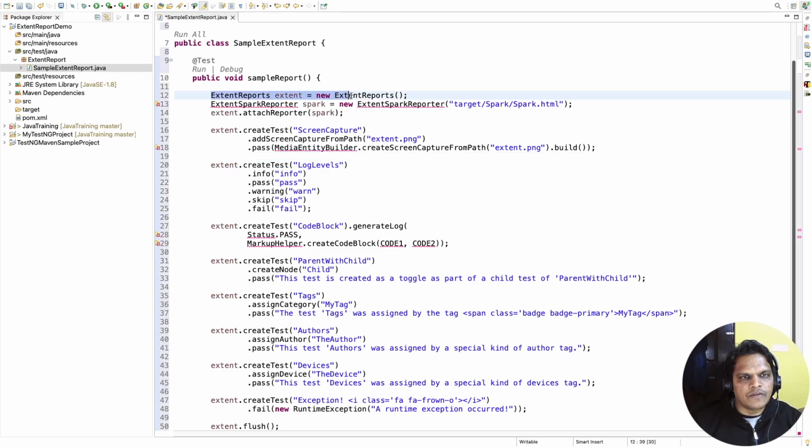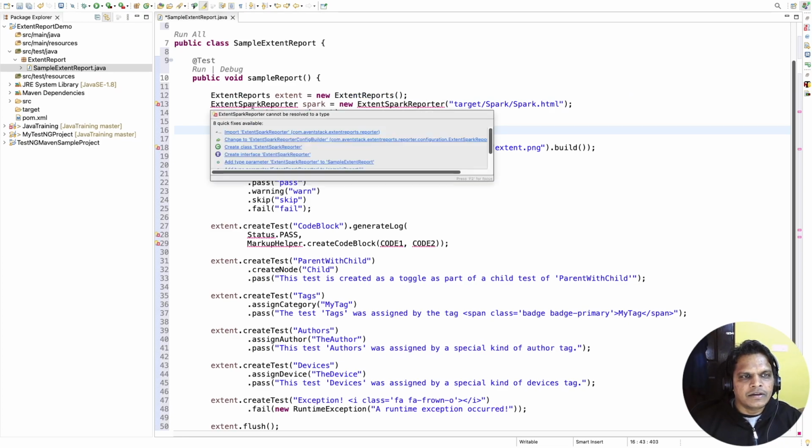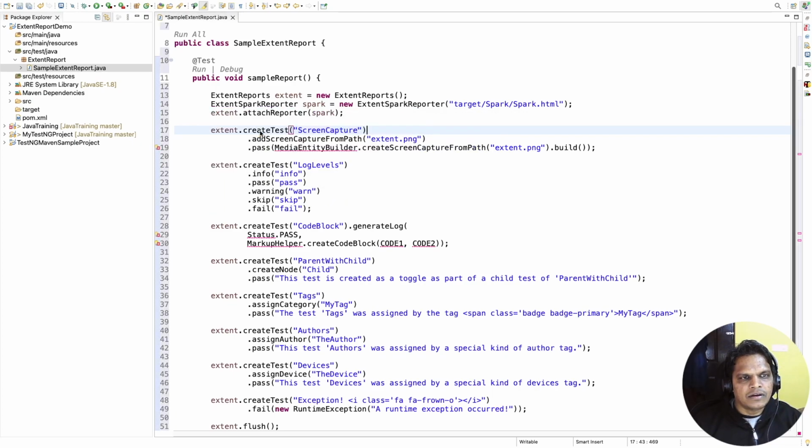So over here, you have created the object of the extent report. And second, you are creating the object of the ExtentSparkReporter. So I will import the ExtentSparkReporter. And now you are calling extent.attachReporter and you are attaching this particular reporter. Over here, what is this particular thing? This is the path of your HTML file, your report HTML file. Whenever you are defining the path like this, it will create the spark.html. This is your extent report at this particular location.